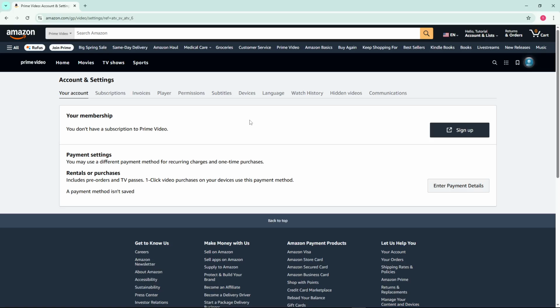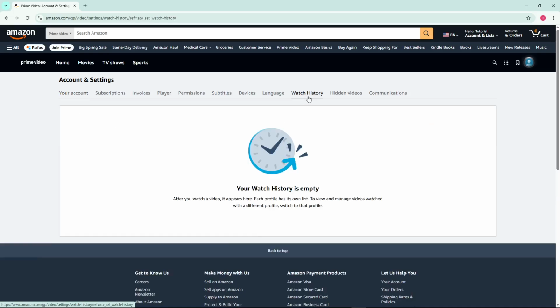Finally, look at the top menu on the Account and Settings page. You'll see several tabs, including things like Profiles, Parental Controls, and others. Click on the Watch History tab. This will display a complete list of everything you've watched on Prime Video, organized chronologically. From here, you can review your viewing activity and even remove specific titles from your history if you choose to.